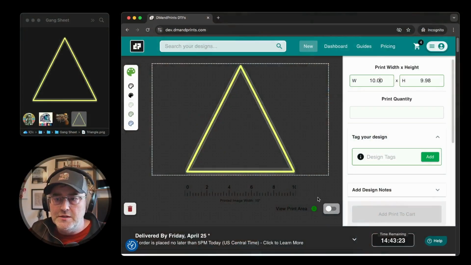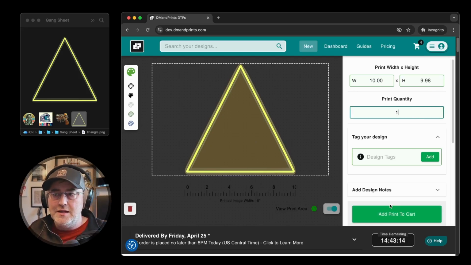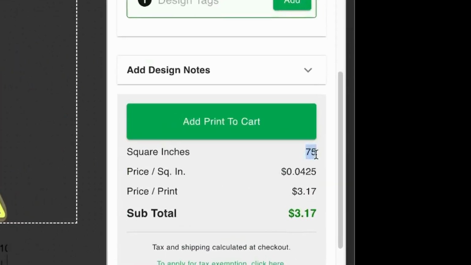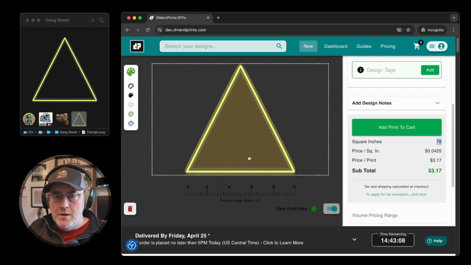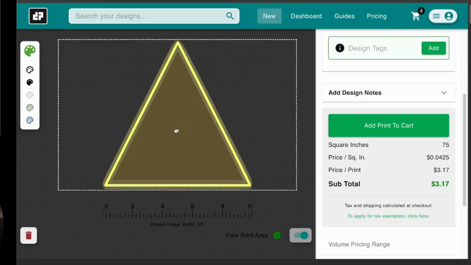With Demand Prints, you're only paying for the shape of your artwork. So let's do 10 by about 10. Let's put in a quantity of 1, and let's actually see, that's only 75 square inches that you're paying for. Okay, by contrast, here's a square. Now, that is a square, so 10 by 10 would be, in fact, 100. So you're buying a square, so you're paying for a square. But when you're buying a triangle, you're paying for a triangle.